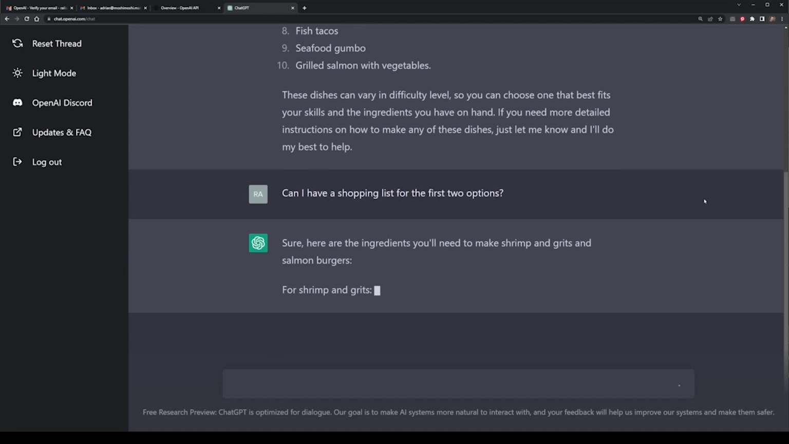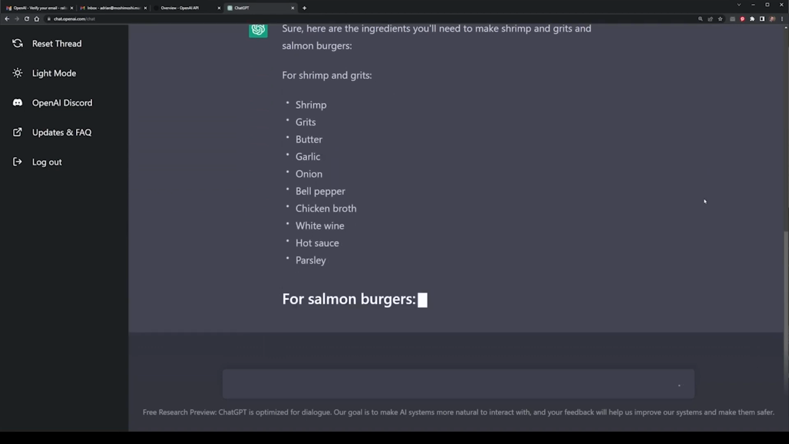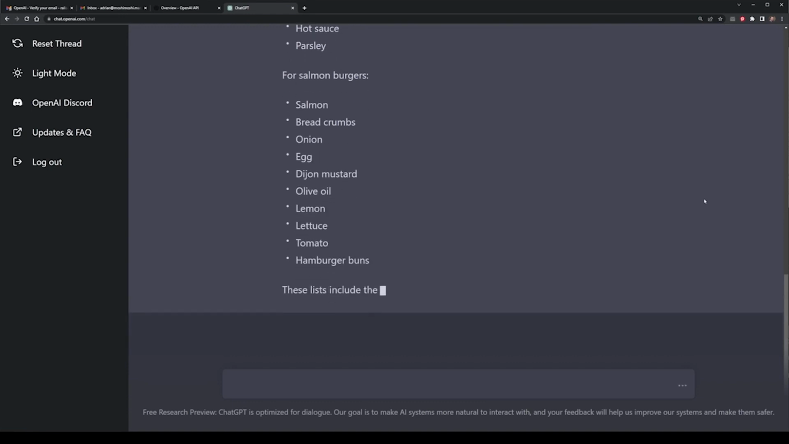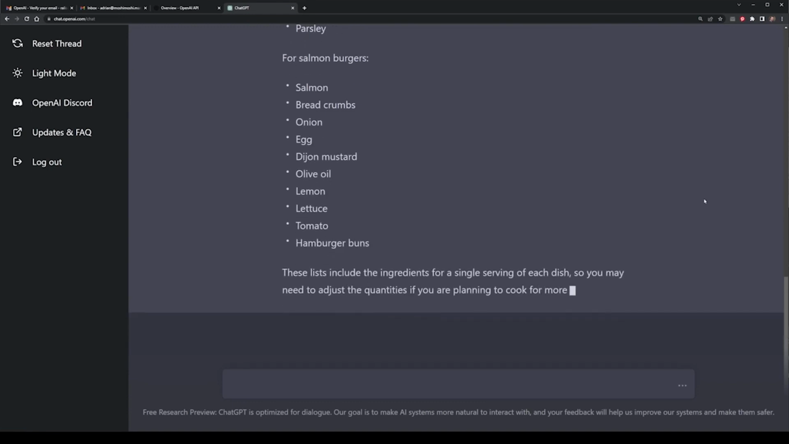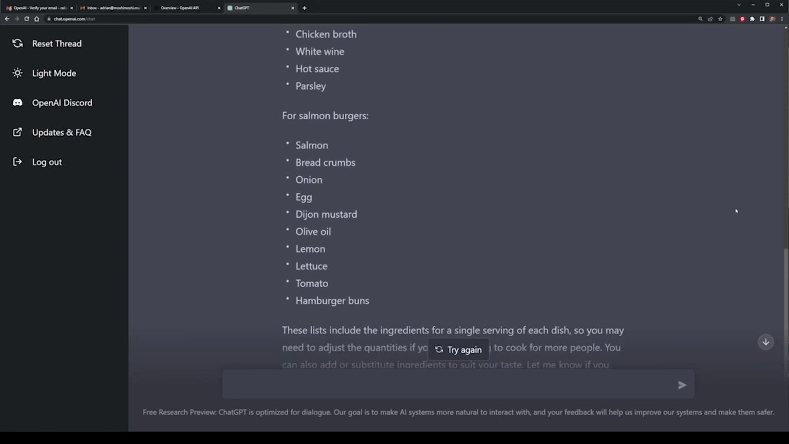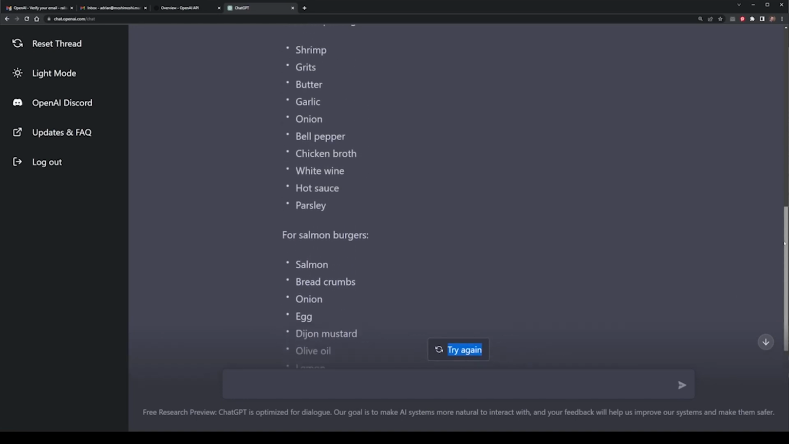So here it provides an output that is indented and bullet pointed for each one of the dishes, for the salmon burgers and the shrimps, to let me know exactly what I would need to buy from the shops to be able to put these together. That is pretty damn cool. And this is just also still the beginning, because we can continue this conversation based on all this context.